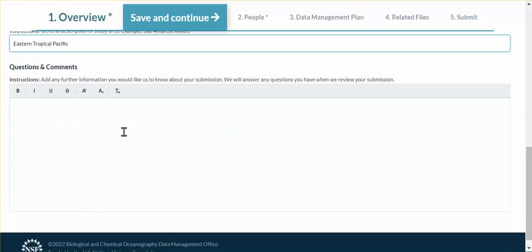Down here, if you have any specific comments, questions, or other information that you want a BCO-DMO data manager to know about your project, you could enter it here in this questions and comments field. Once I've finished filling out this first page, I can click Save and Continue, or I can click on People to move to the next section. My draft will automatically save once I move to that section.